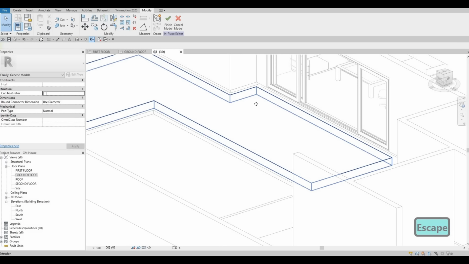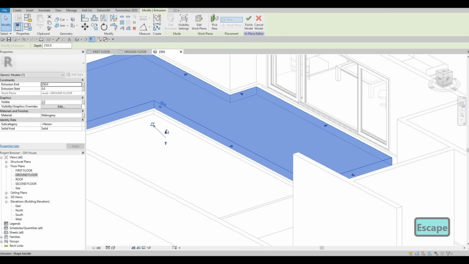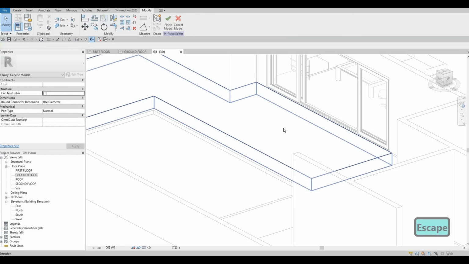And the good thing about this is it's an extrusion, so we could raise it up and then we could level it from here.